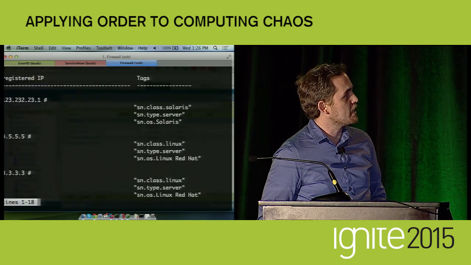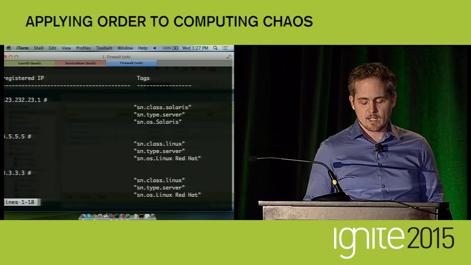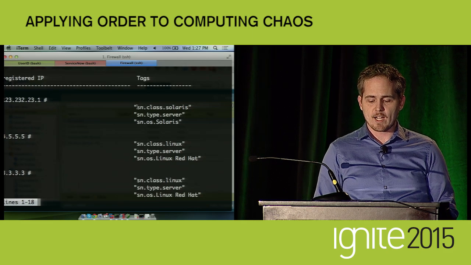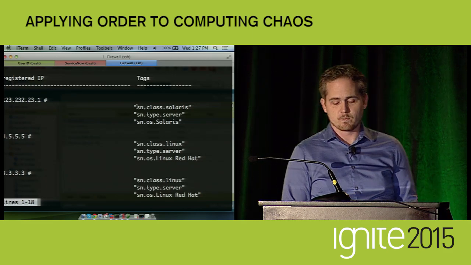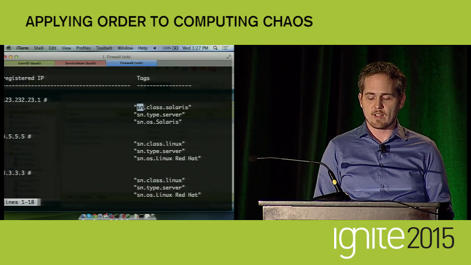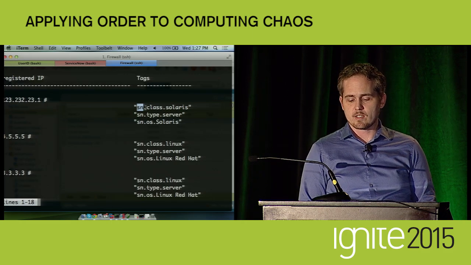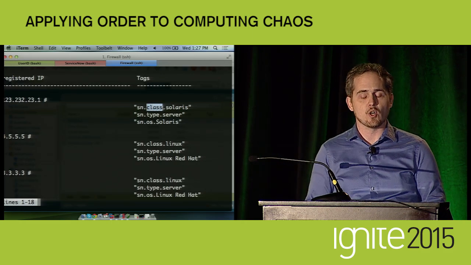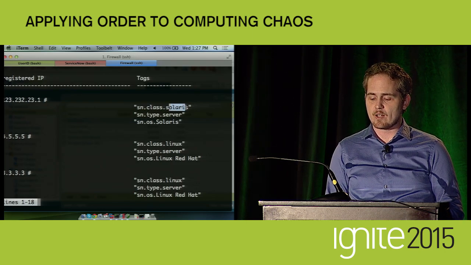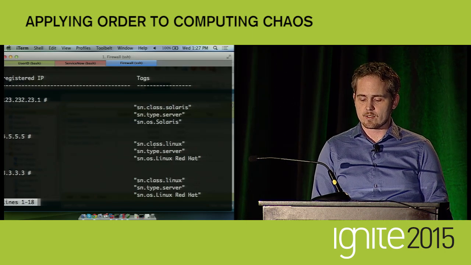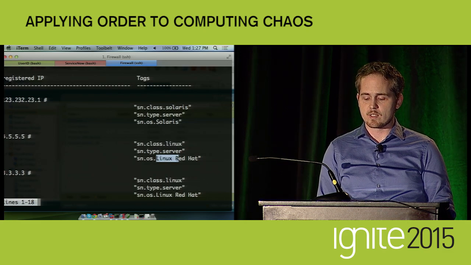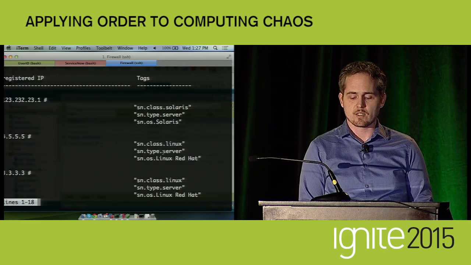We'll do that same command. All right, so now we have a bunch of IP addresses registered, and they each have tags. Now, I created these tags. I thought this was a good format for ServiceNow. So I have SN for ServiceNow, dot, and the attribute type. So in this case, class, type, and OS, and then the value. So the class, let's see, what's a good example here? Class is Linux, and the OS itself is Linux Red Hat, and it's a server.